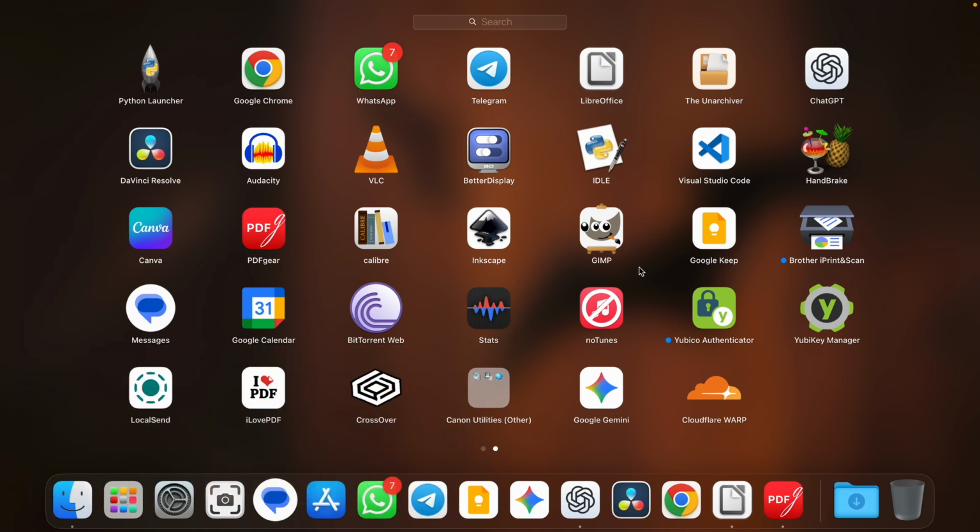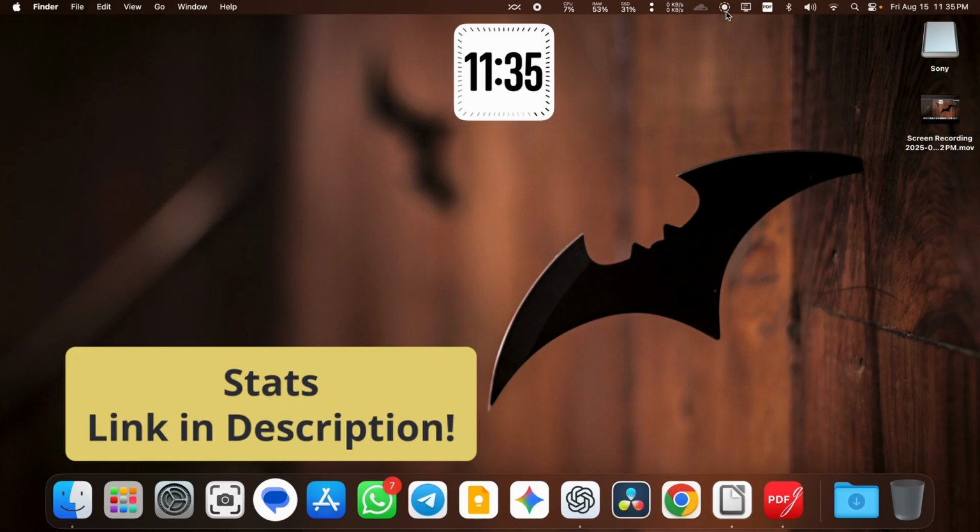Or if you want, you can just get Photoshop or use Canva for your basic tasks. Calibre was already covered in the previous video where I talk about how you can use it to send files to a Kindle as well. Another app on the list is Stats.